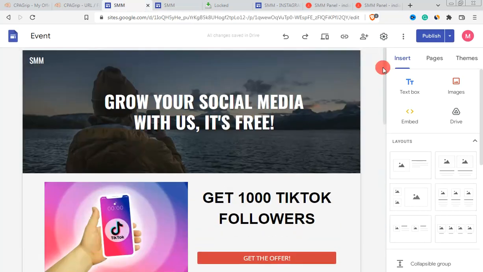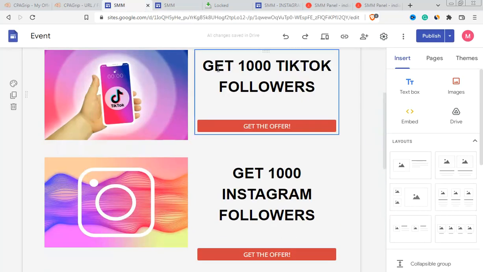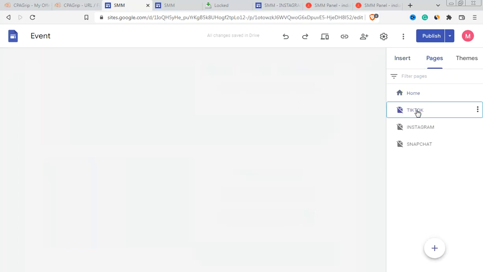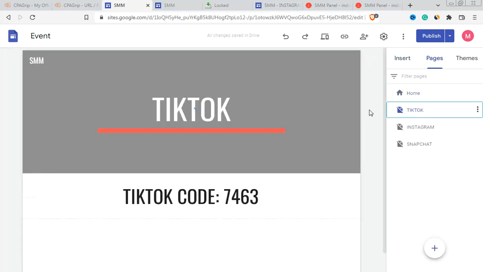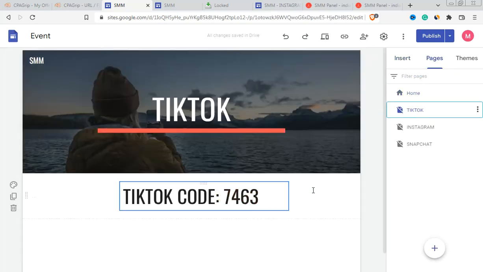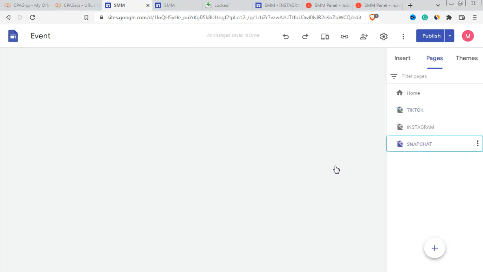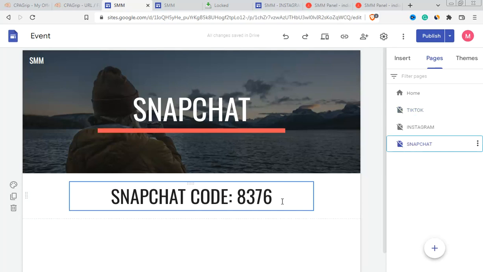If you need to add more, for example, let's say TikTok followers, you need to add the code. Just make sure to go to pages, and to add the page, click on this one. So here is the TikTok code page. Let me click on it. So as you can see, here is the TikTok code. Here is the Snapchat one as well. Let's click on it, and it's a different code as you can see right here.